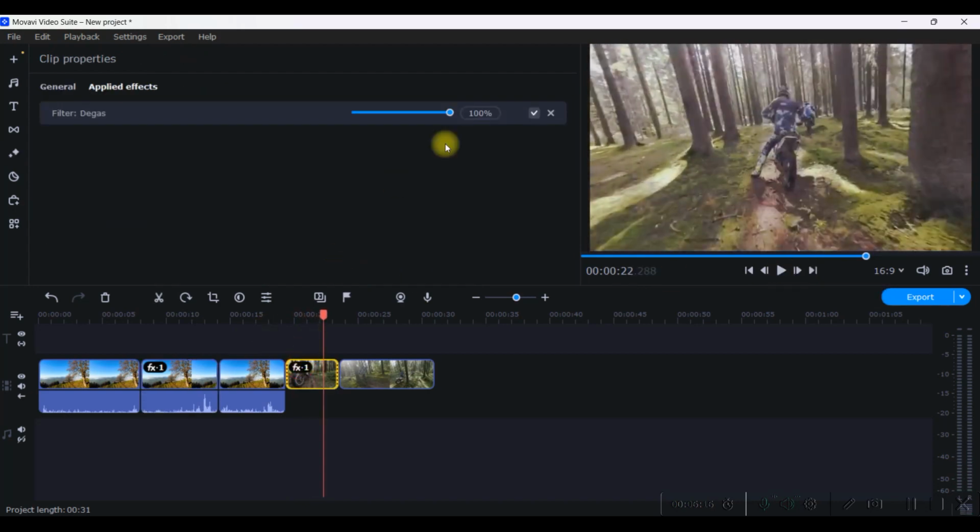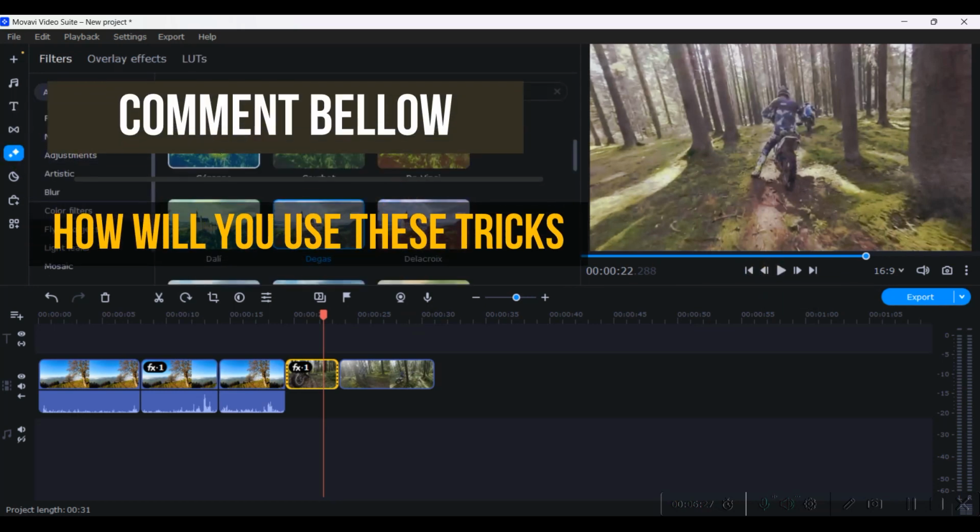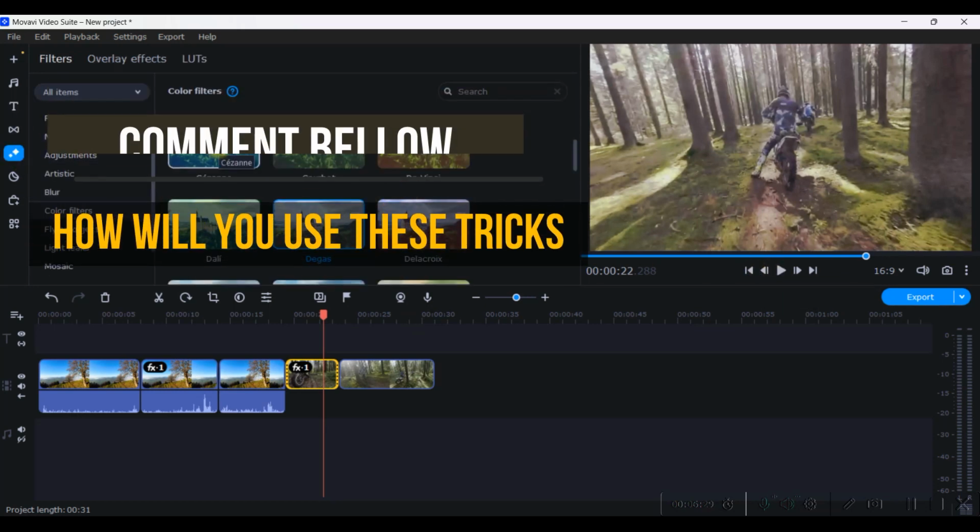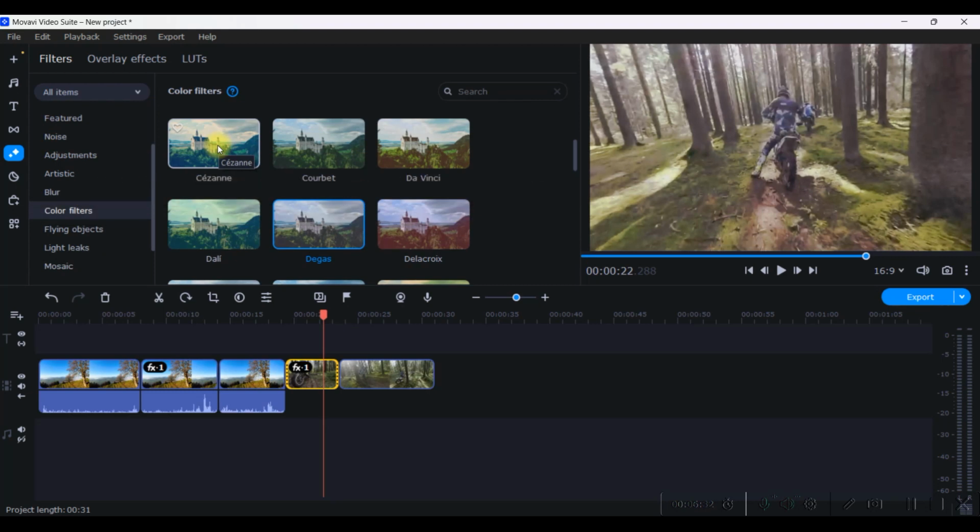So if you want to do any further modification, again FX1 is at the top left-hand corner. You'll have to just click and do the further modification. So please do try out different effects and do let me know which effect appealed to you the most and how you actually use it in the comment section below, and let's proceed to the next point.